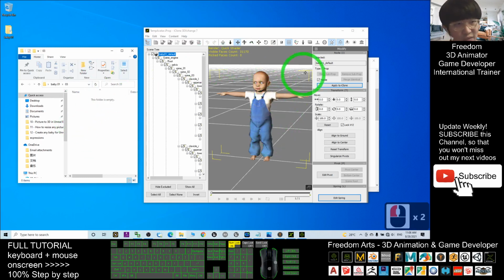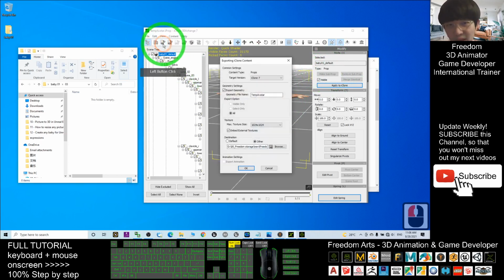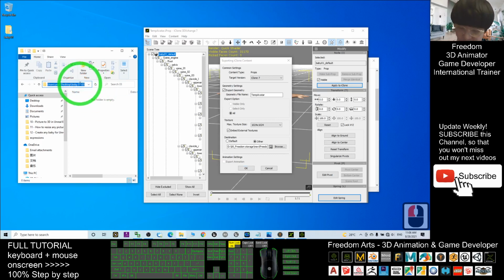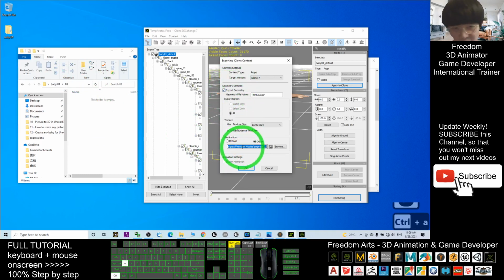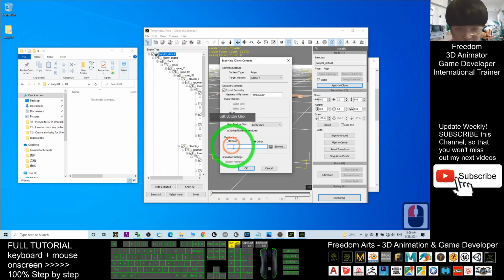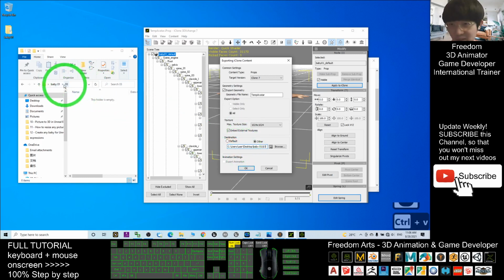Then before you convert to the avatar, it's still a prop. You click here, export as an iProp, copy this folder location, Ctrl C to copy, and export geometry. Yes, put it here, Ctrl A, delete everything. This is the destination, Ctrl V, then you paste this location. The geometry, you will name it as baby01.